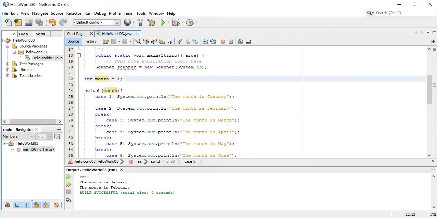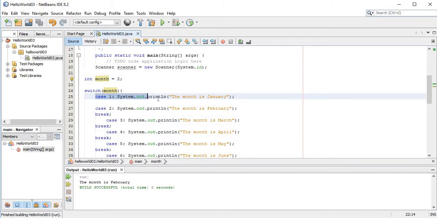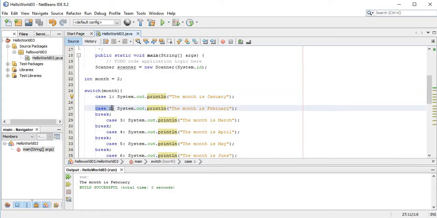The same would happen if this was a 2. If I were to run it now, it says the month is February. It skipped this line because this line was false, and from here it assumes every line after that is true until it gets to this break statement. So I need to add my break back in.